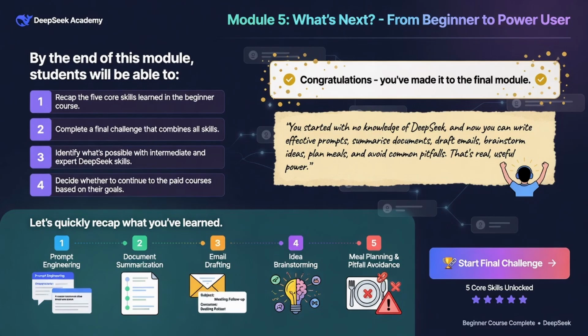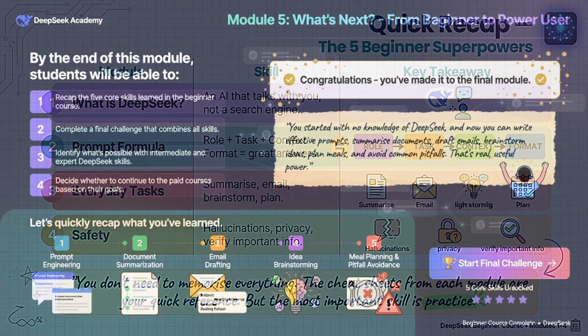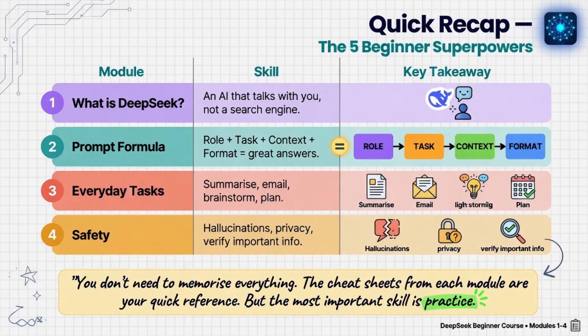Congratulations! You've made it to the final module. You started with no knowledge of DeepSeek, and now you can write effective prompts, summarize documents, draft emails, brainstorm ideas, plan meals, and avoid common pitfalls. That's real, useful power. Let's quickly recap what you've learned.